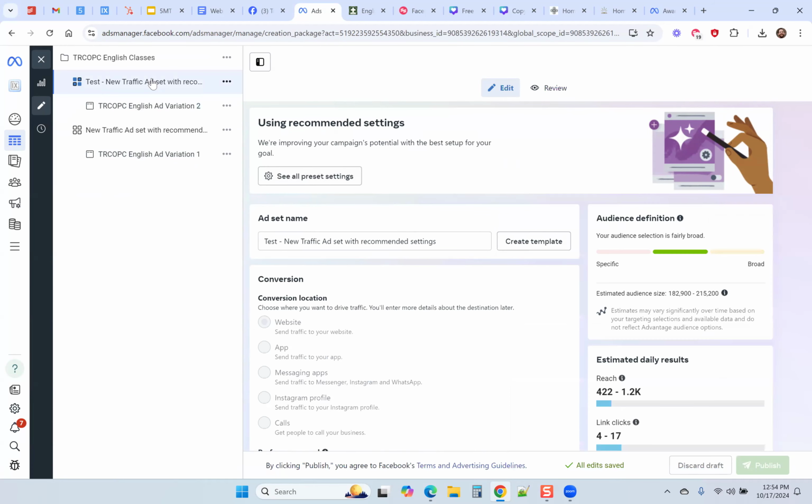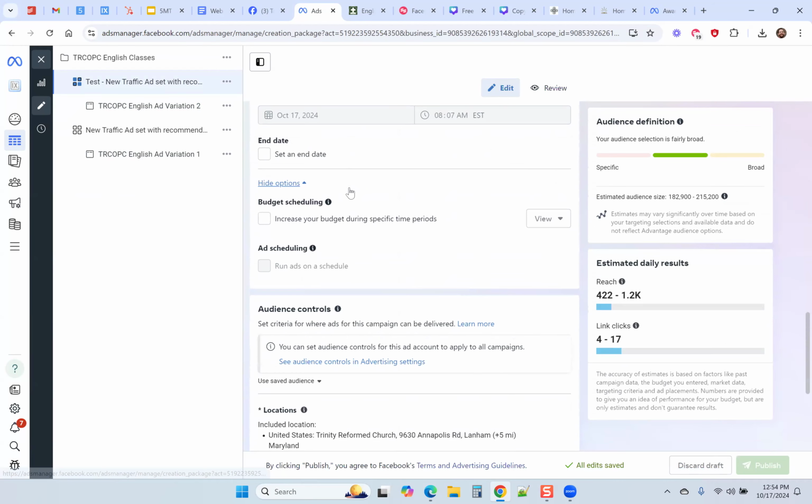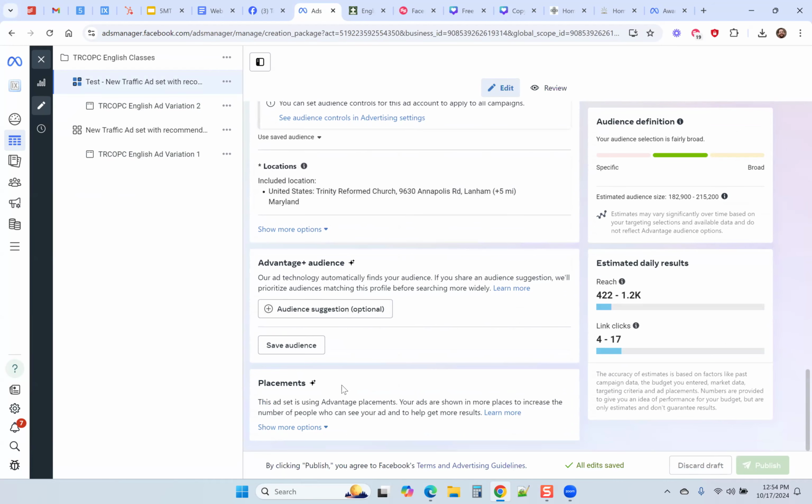Maybe I didn't ask the question correctly. Everything you did in the last 20 minutes was going to be displayed in Google, is that correct? No, it's all going to be displayed on Facebook, Instagram. See, it's using the Advantage placements. Basically, what that means is Facebook, Instagram, Messenger, and then Facebook's display network, which I guess would be some other websites.